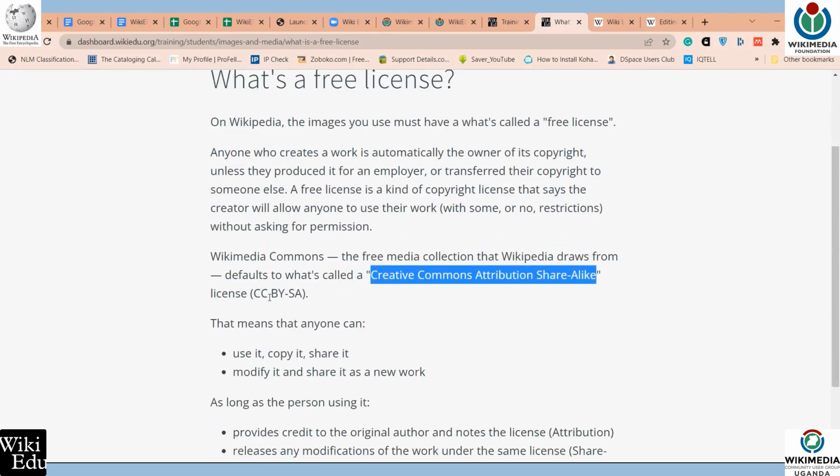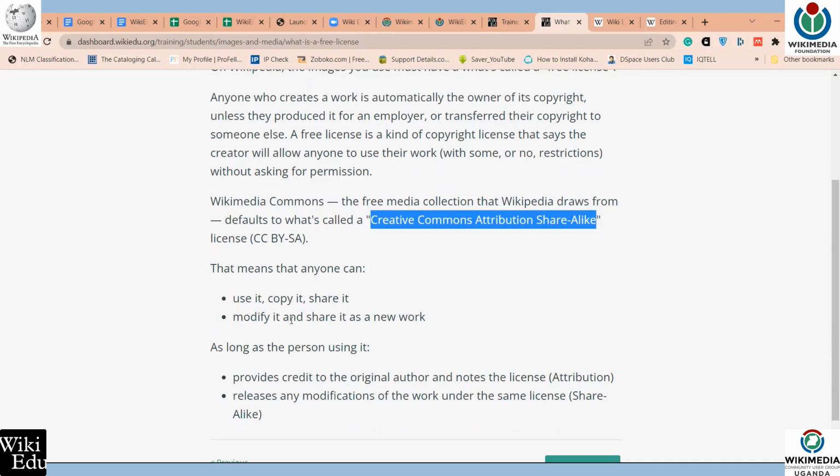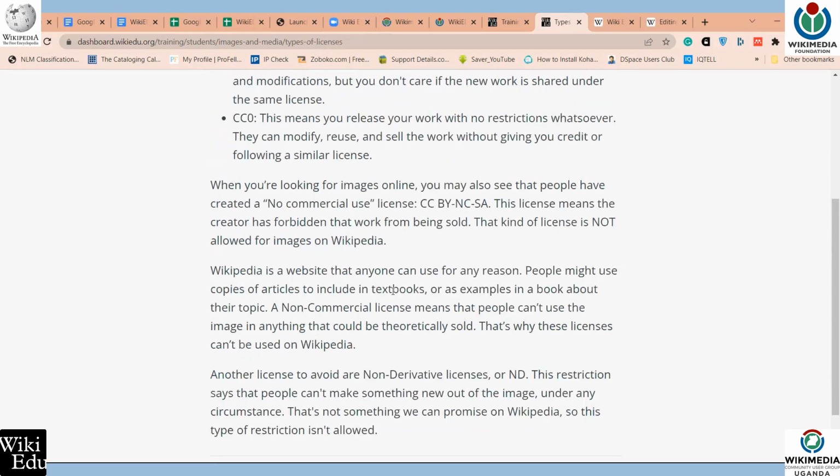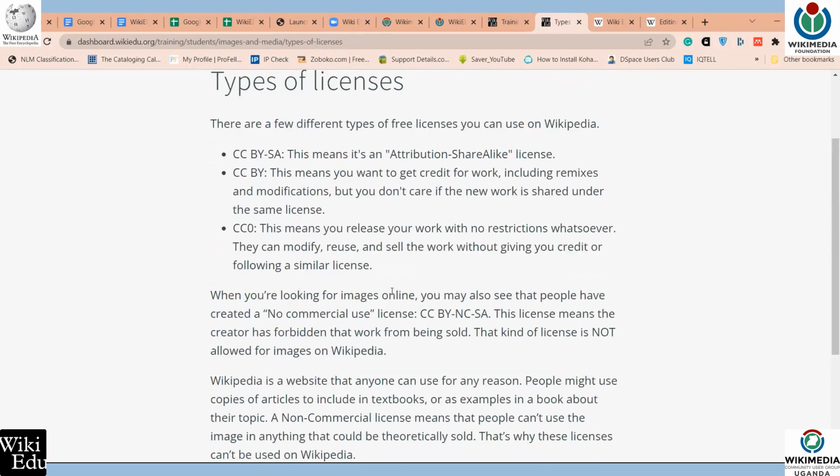And that CC BY SA, share alike, means that you can use it, copy it, share it. Then you can also modify it and share it as a new work, as long as the person using it provides credit to the original author, notes the license attribution, and also releases any modifications of the work under the same license as before, share alike. So that's how we share our images here. If you have a camera, you can take a photo. If you have your phone, you can take a photo, and then you can upload it and allow others to use it.